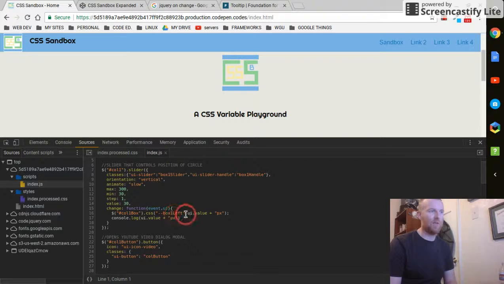So for this change function, for the .css method, the first parameter is the property that you want to change, and the second parameter is the new value. So I'm just saying UI.value, and then the pixels is just an addendum to make sure that it has the right units, because the value doesn't have the units. And then there's my console log that we saw earlier.